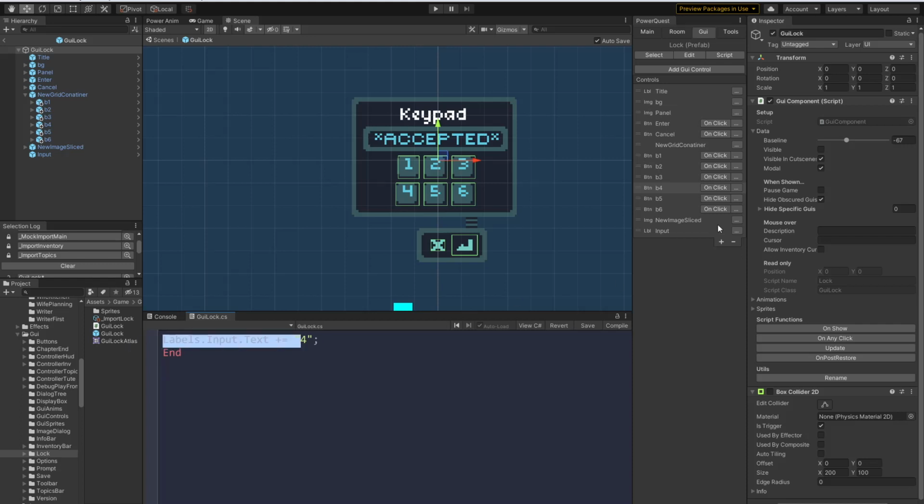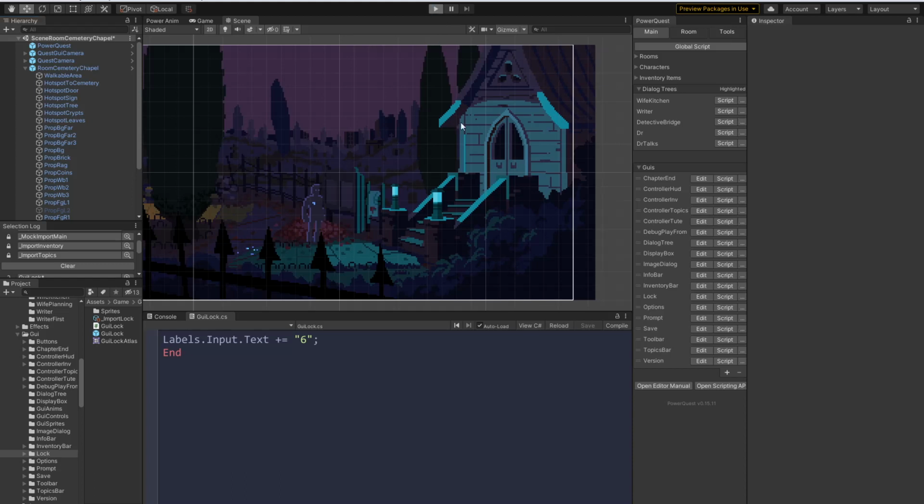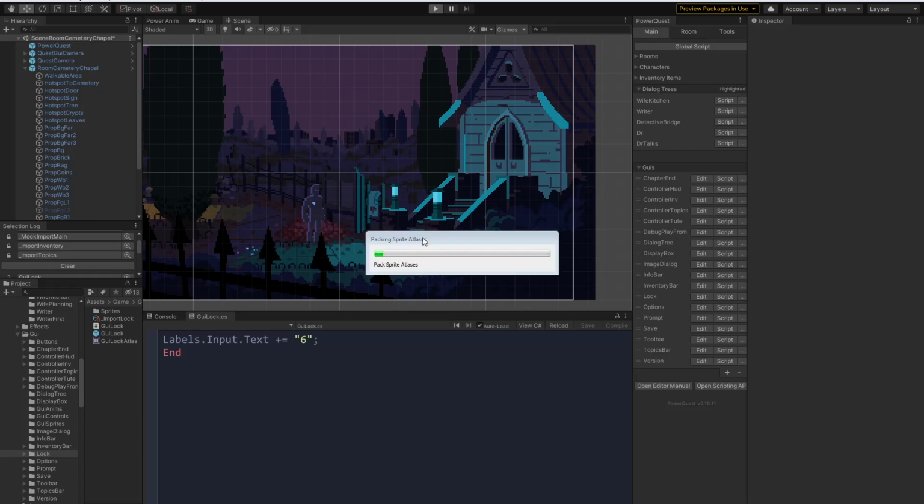Let's see. 5 and 6. I think we've pretty much got all we need. The last thing would be to show how to do the actual logic of completing the puzzle, and once you've learnt the code, being able to put it in.